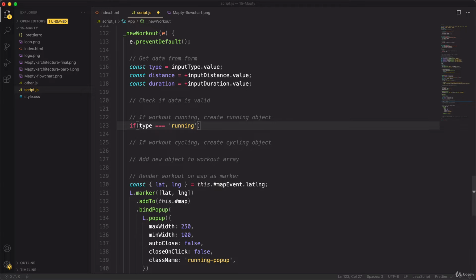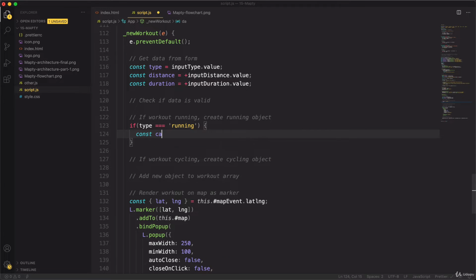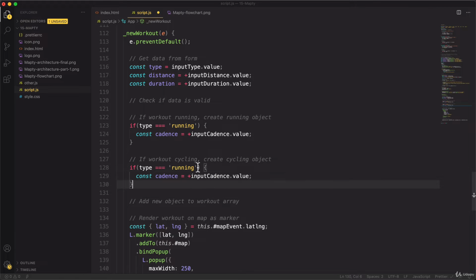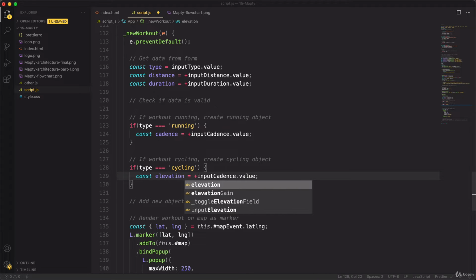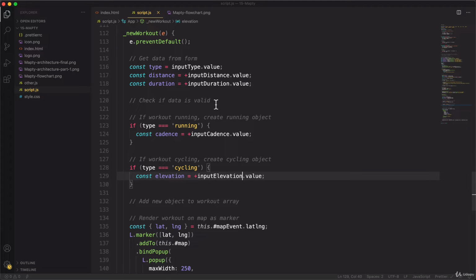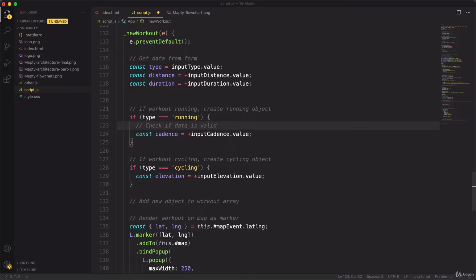And if it's running, then we want to get the cadence. So let's call that cadence as well and convert input cadence dot value to a number. But if we are dealing with cycling, then we want the elevation gain. So let's call this one elevation, and here it's also called input elevation. Now, okay, and so now let's check if the data is valid. And so we will now do that inside of each of these if statements.